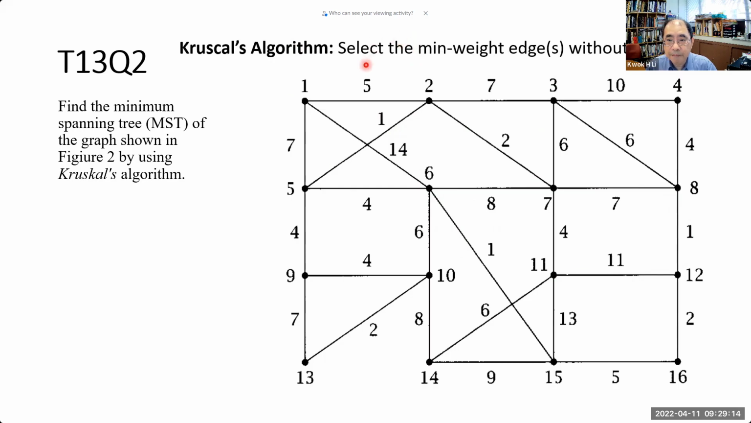Okay, so the key principle of this Kruskal, I think this one is K-A-L, so this should be K-R-U-S-K-A-L. I have no time to change it. So I think you know what I mean. Okay, so it's like that. Select the minimum weight edges without cycle. So you always select the minimum weight edges, and then you cannot form cycles.